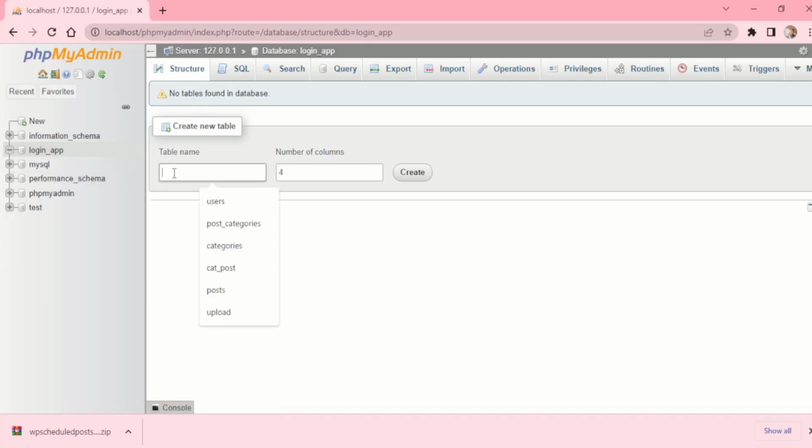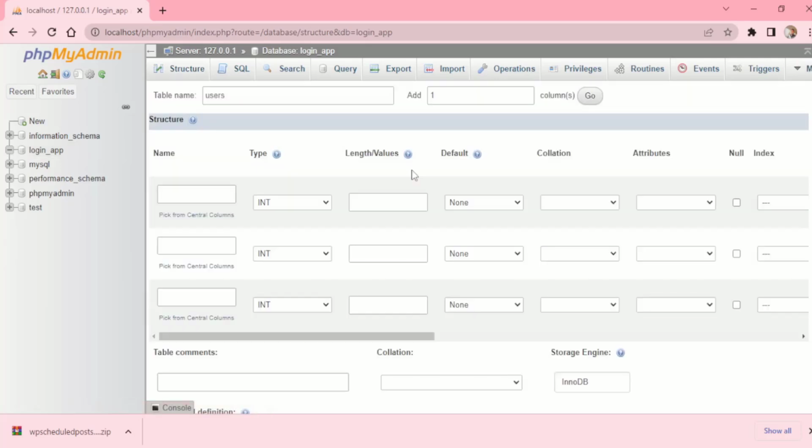So we're just going to come here and put in a table name. I'm going to use users, then the column, I'm going to give it 3. So, alright, just click on create. Right here in these options, we're going to be filling in some of them. We have the name, the type, the length. These 3 are very important.